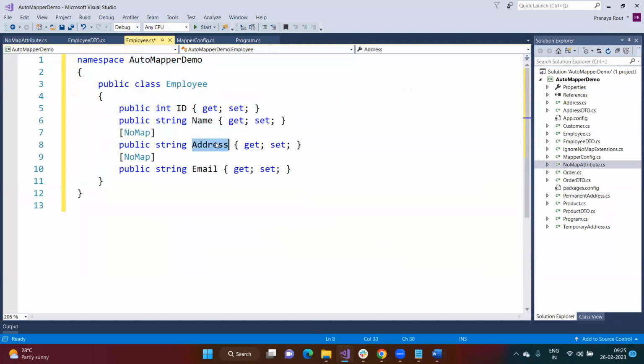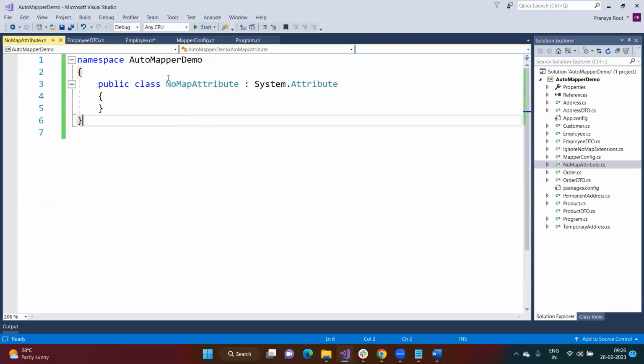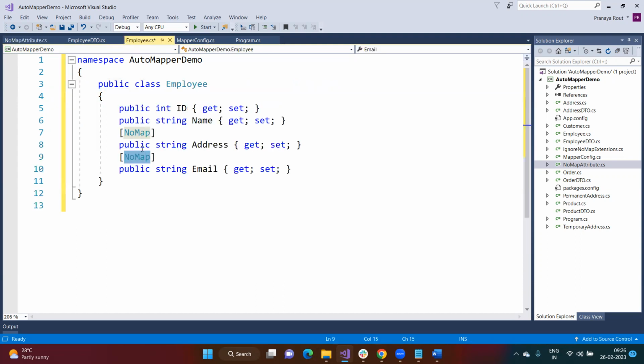In the Employee class, I don't want this Address property to be mapped. I don't want this Email property to be mapped. So what you just need to do, you can decorate this Address with the NoMap attribute and the Email with the NoMap attribute. While you are writing, you can write NoMap, that is also fine. If you write the full name, NoMapAttribute, that is also fine. So here I'm going with NoMap, and here I can write NoMapAttribute. Both are going to be the same thing.